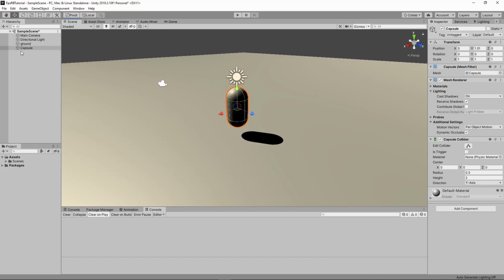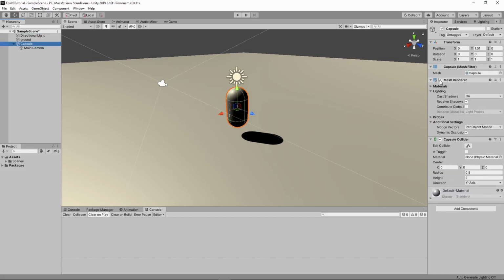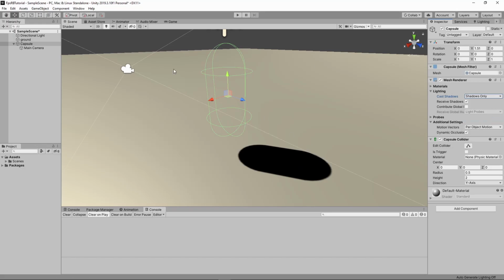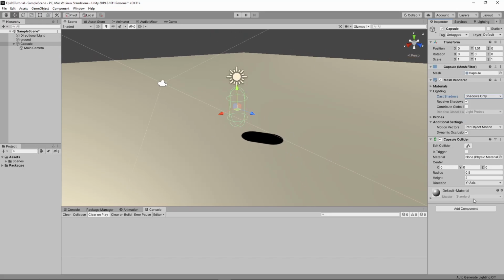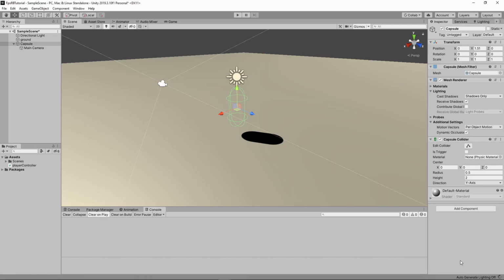Okay, let's start by putting the camera under the capsule, and in the capsule, just remove the mesh renderer. You can leave it on, but set it to shadows only. That means it will only cast shadow. I think that I prefer that a bit better. Alright, so add a component. Let's add a player controller component, add script and create it.